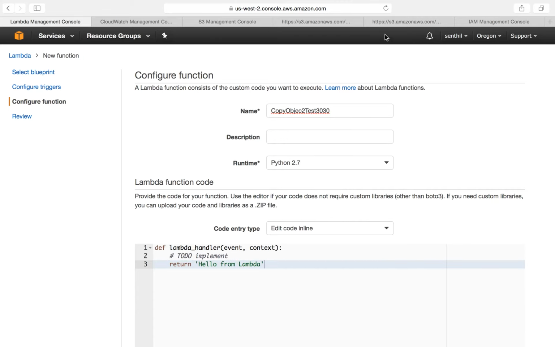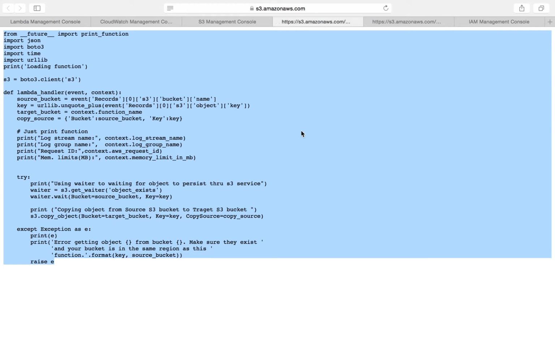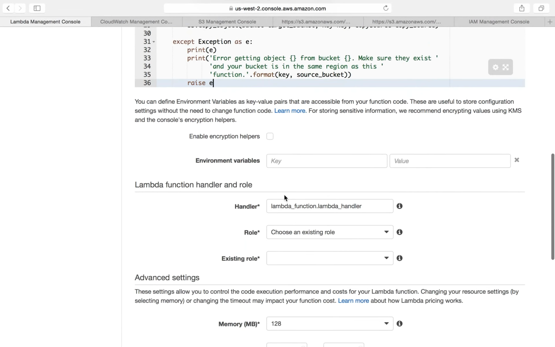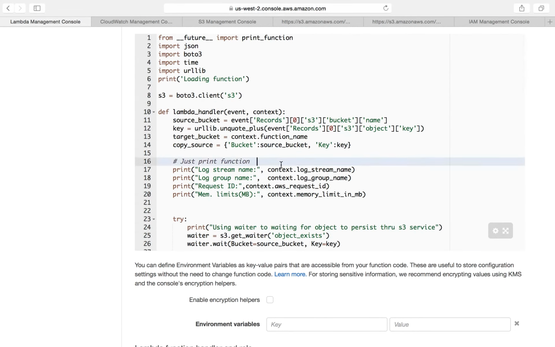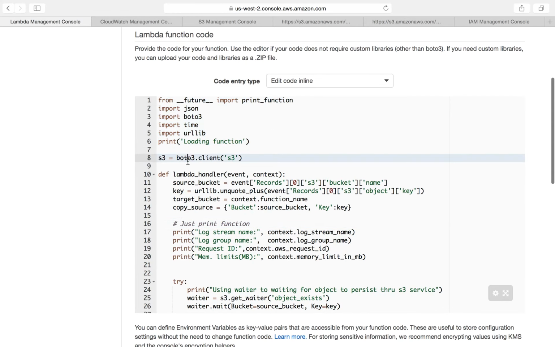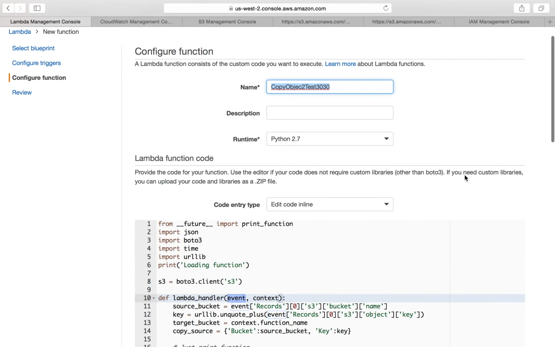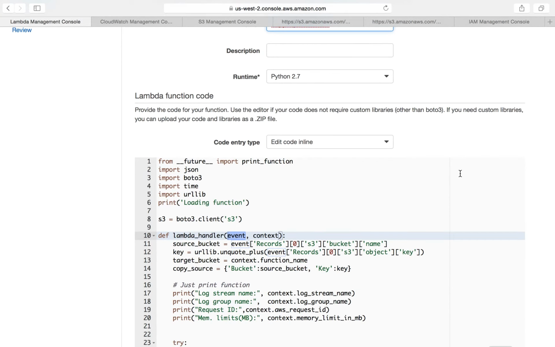Okay, let me copy my code. This is my sample code. What this code does is the same as before: importing all the libraries, calling the SDK Boto3, and getting the event source bucket name. Part of my code, this is very important when I create the name of the function. My objective is to copy my object from the source bucket to the target bucket.